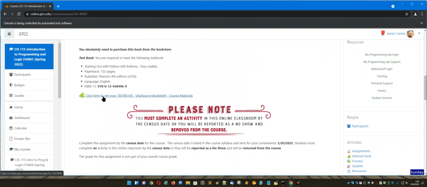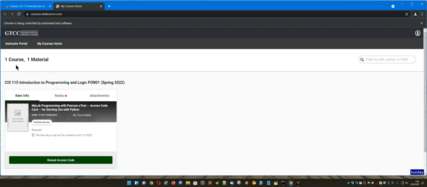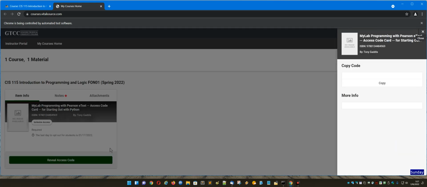So I'm going to click here, and it should take me to a screen that looks like this, and then you hit Reveal Access Code. Now, for teachers, you won't actually see a code here, but for students, when you hit it, there'll be a code sitting there, and when you hit copy, it will copy that code to the clipboard. You can see where it says copied to clipboard. Alright, now we're going to need that code to get into my programming lab.